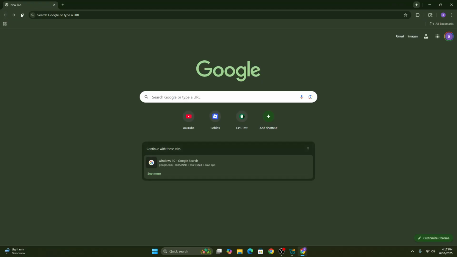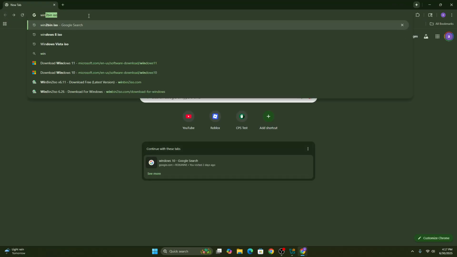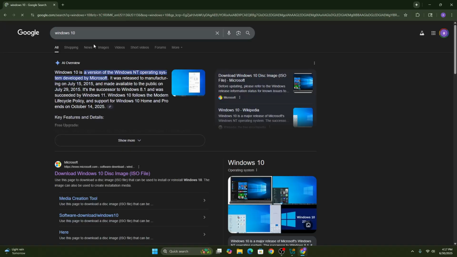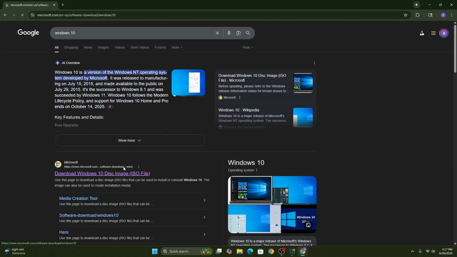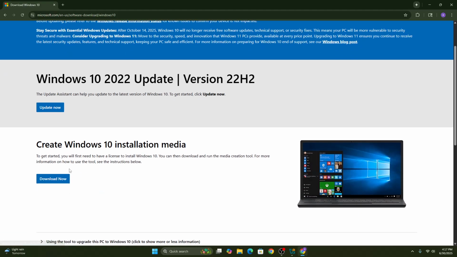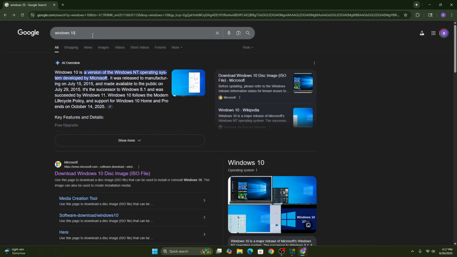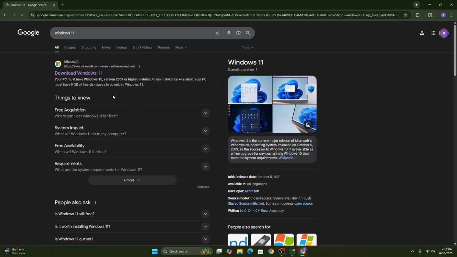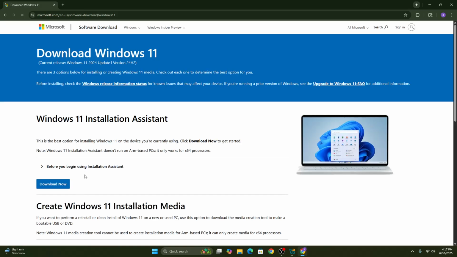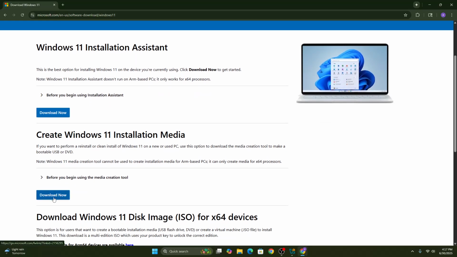Let me check if it's Windows 10. Yeah, you can download a disk image file, and you can do the same. But in this case, I want Windows 11, and you might want it too. So now, click download, create Windows 11 installation media.